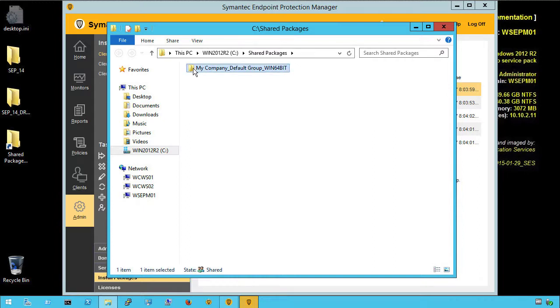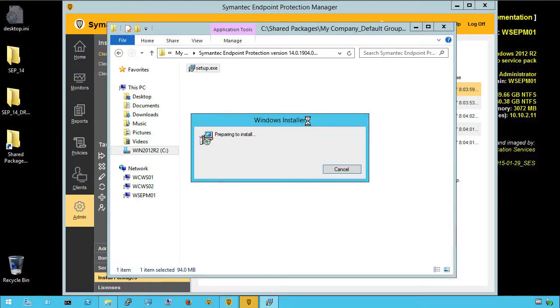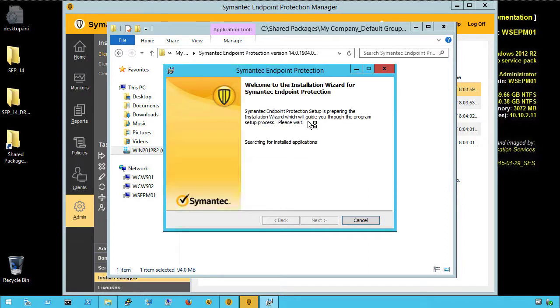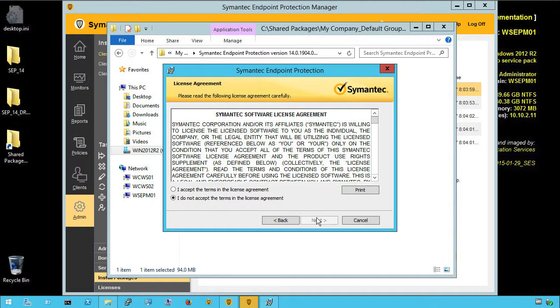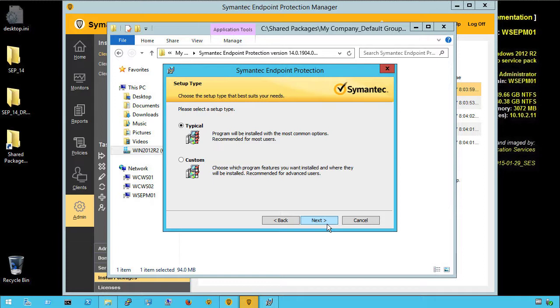This is the package that we've just created. As we dig into this package structure, we can see we have a setup.exe, and we'll launch that and let the client install on the SEPM manager. This is an interactive installation, so we'll be clicking through some of these client install pieces. We'll accept the licensing agreement, and we'll use a custom install just to show you an option.